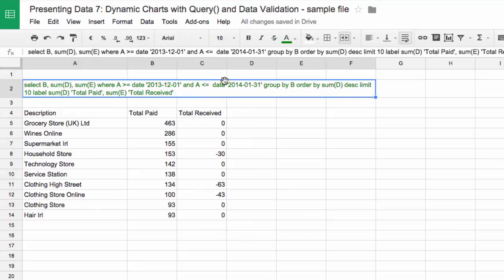And similarly, if I want to change the dates, I have to change the effective dates here. So this is where data validation can come in very handily, where instead of actually having these hard-coded items, we can have them as cell references, and we can change the cell with data validation quite easily.